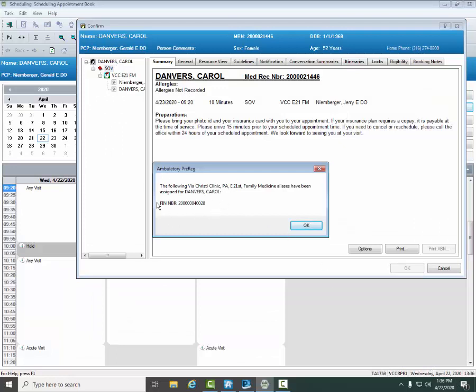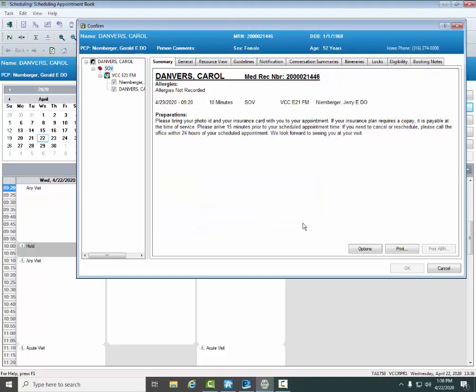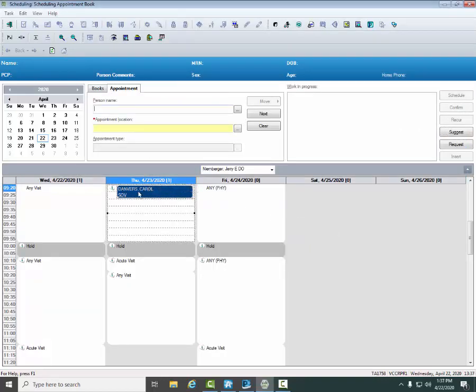It pulls up the box that gives us our FIN number. We press OK. And then we can see here that it takes us to our short office visit that we just scheduled. You have now scheduled your second patient.